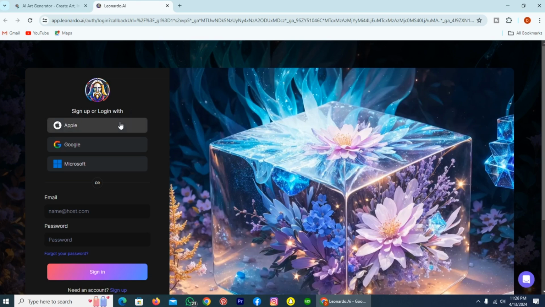So here are the ways by which you can create a new account on Leonardo. The first one is with an Apple account and the second one is with Google. The third one is with Microsoft, and if you have another email besides these three, then write that email and password here. But I will create my account on Leonardo with Google, so that's why I will choose Google.